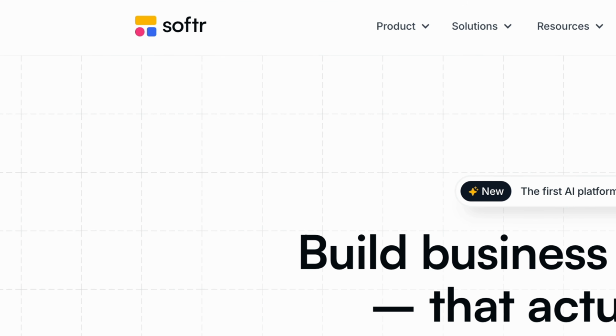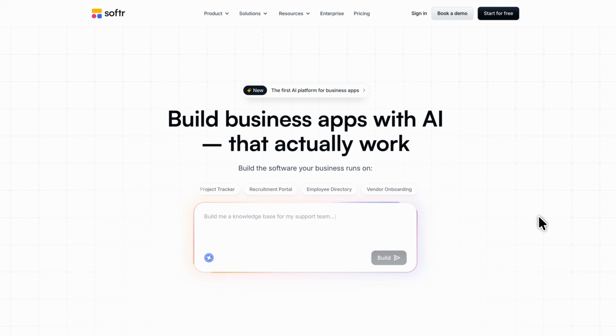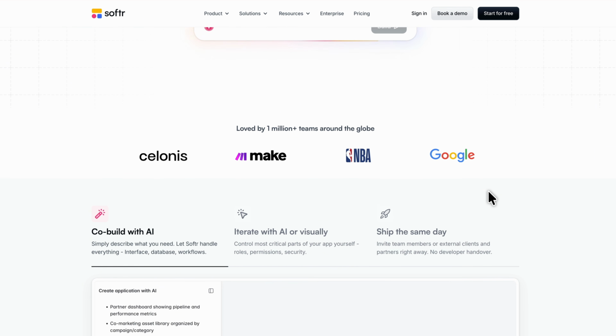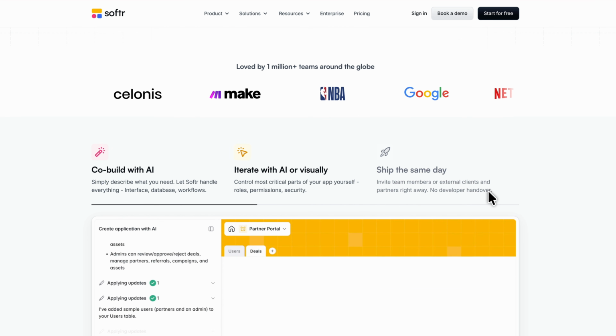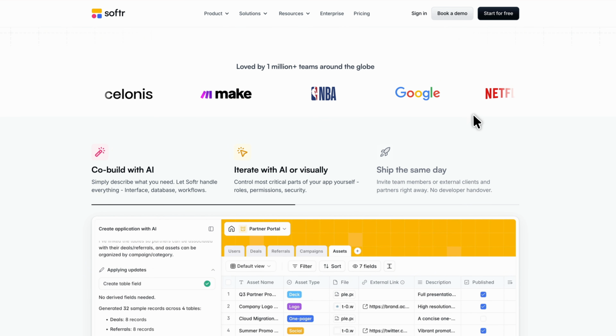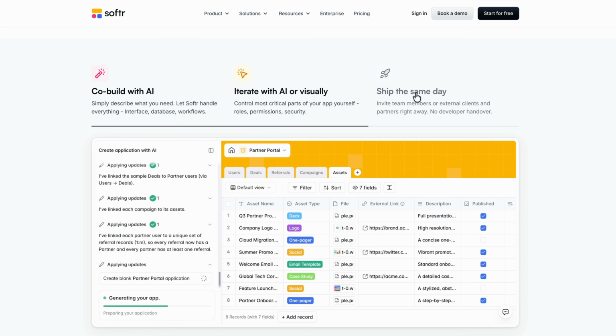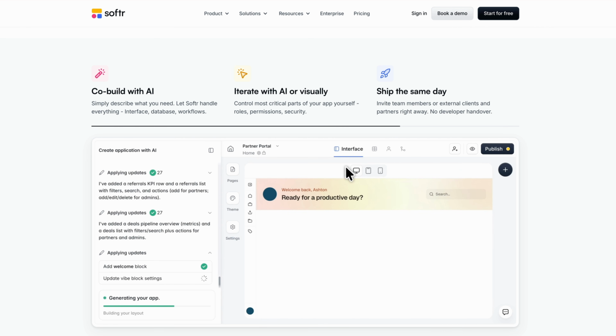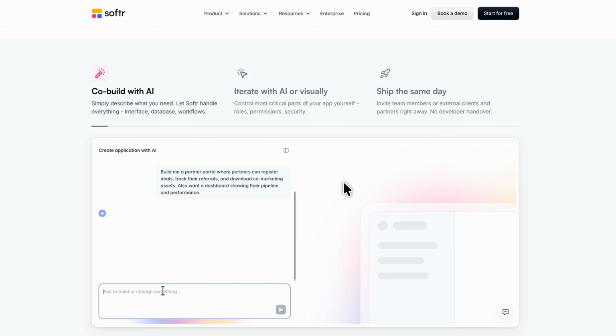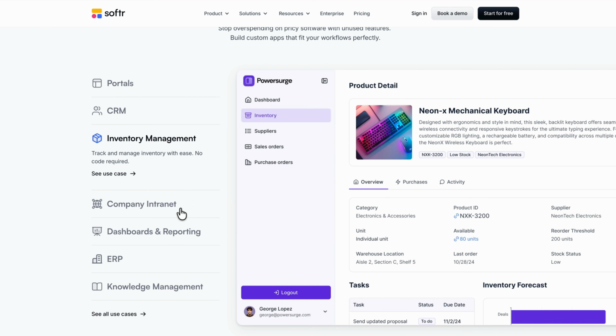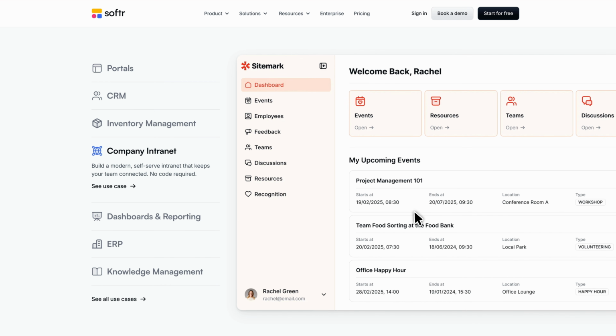That is exactly where Softr is interesting. Softr is not trying to be another developer IDE. It is an AI app builder for business apps, portals, internal tools, CRMs, dashboards, project trackers, and operational systems. The difference is that Softr gives you the full foundation around the app: a database, visual pages, forms, user roles, permissions, workflows, and AI features that are built into the product.